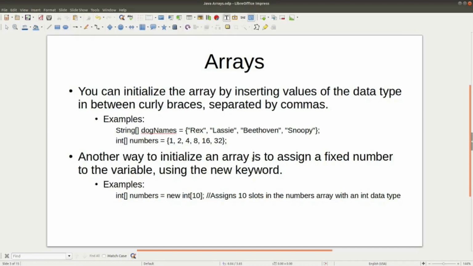You can initialize an array by inserting values of the data type in between the curly braces, separated by commas. So in this example, we have a string array called dog names, and we have four values named Rex, Lassie, Beethoven, and Snoopy. So in this case, we're initializing the values with these four strings of dog names. And we also have an example of an integer array where we initialize the numbers variable.